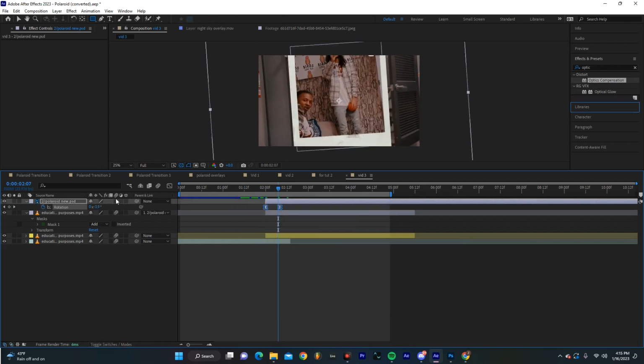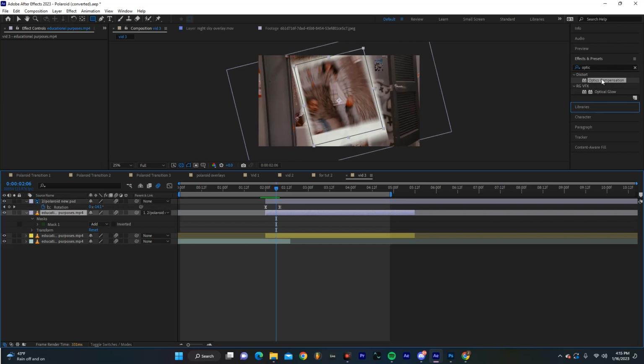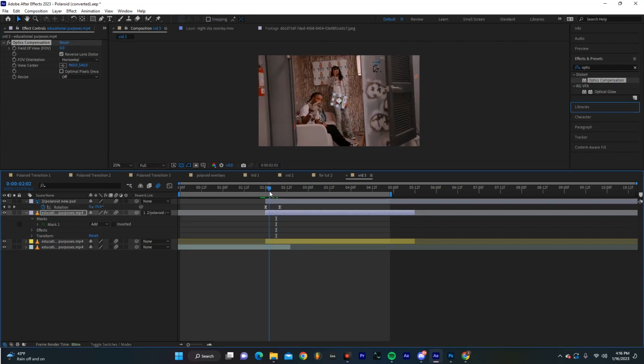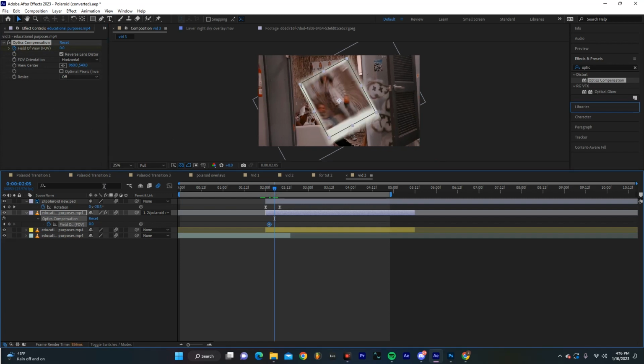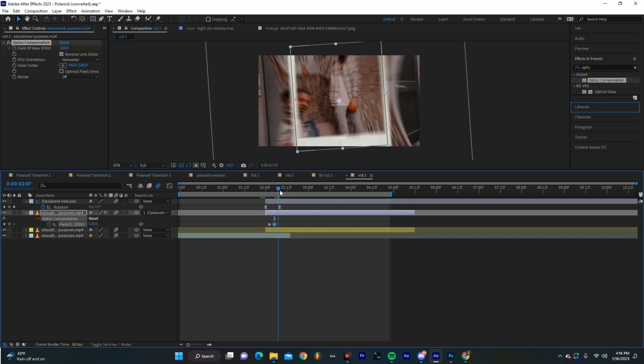You're gonna wanna make sure that you have motion blur turned on. And then the next step is going to be adding optics compensation to our top layer. Make sure you have reverse lens distortion selected. And we'll have it go from 0 to something like 120. Now back to 0.